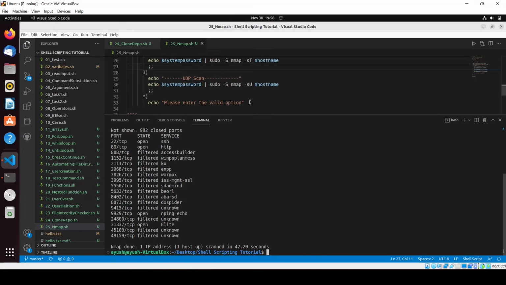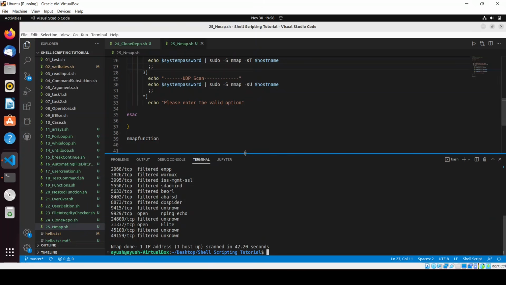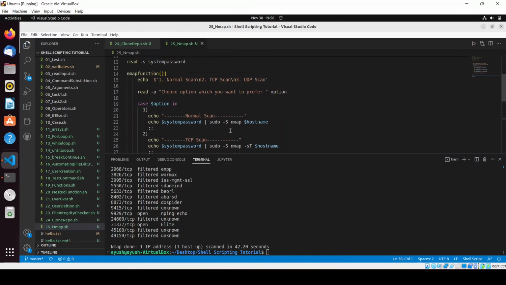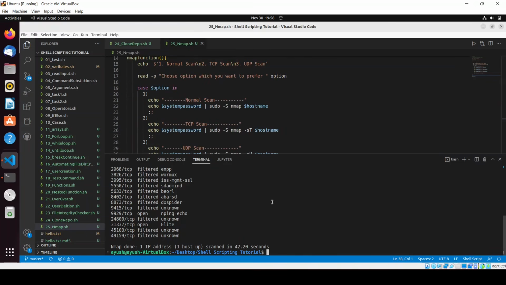So that was the basic thing about scripting, like how we can use the different tools with a bash script. That was the tutorial for this, and I hope you liked it.